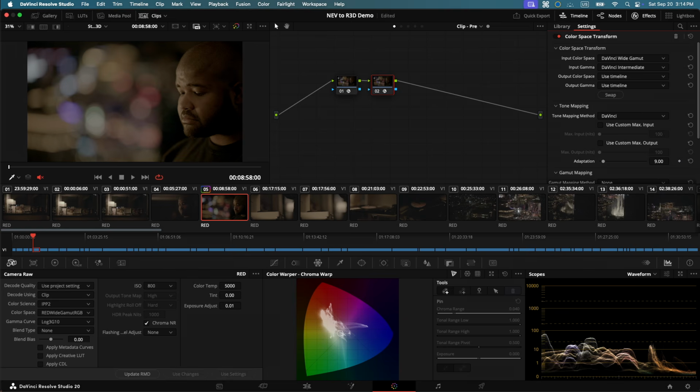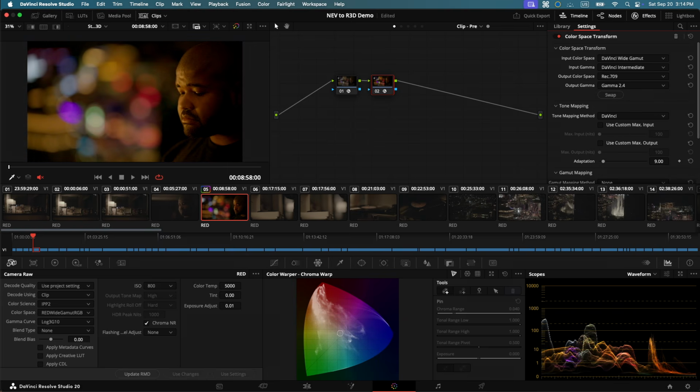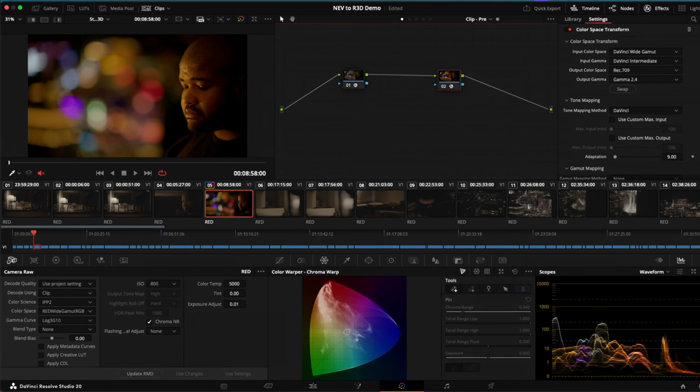DaVinci Intermediate for my input gamma, and then my output color space is going to be Rec 709, and my gamma is going to be Gamma 2.4, or you could use 2.2. Those, 2.2 and 2.4, are the most commonly used. So now I've gotten to my Rec 709 color space.